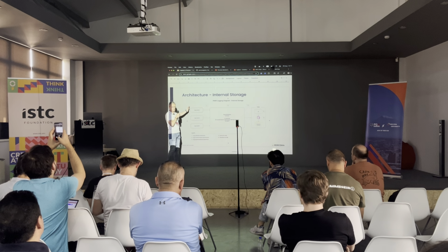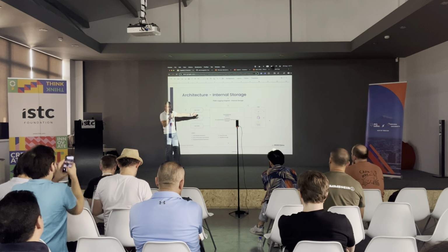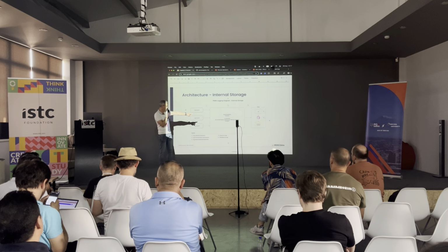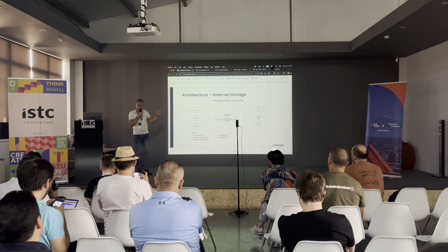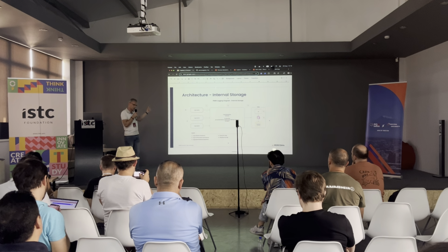So basically, on the left you have the log sources, and on the right you have the destination, which is our ClickHouse database. What's in the middle is OpenTelemetry. I briefly touched on that on the previous slide.